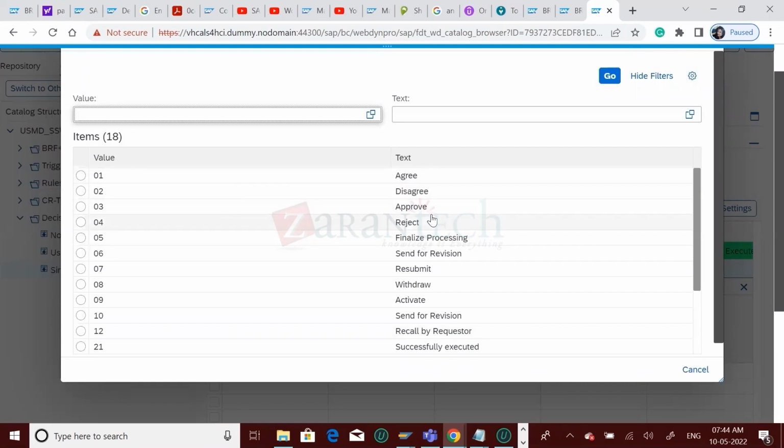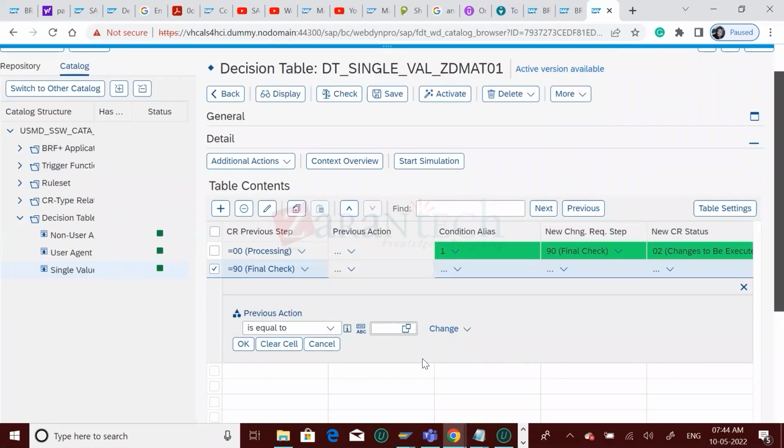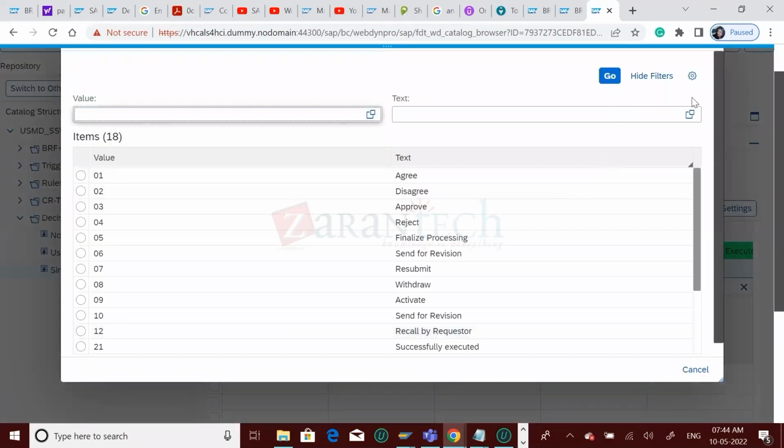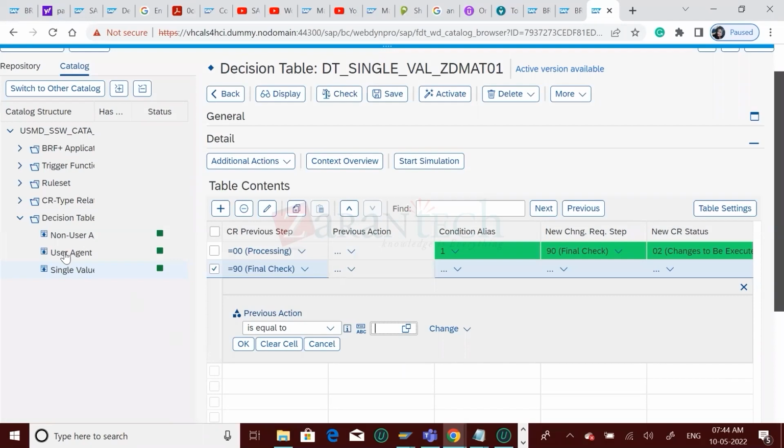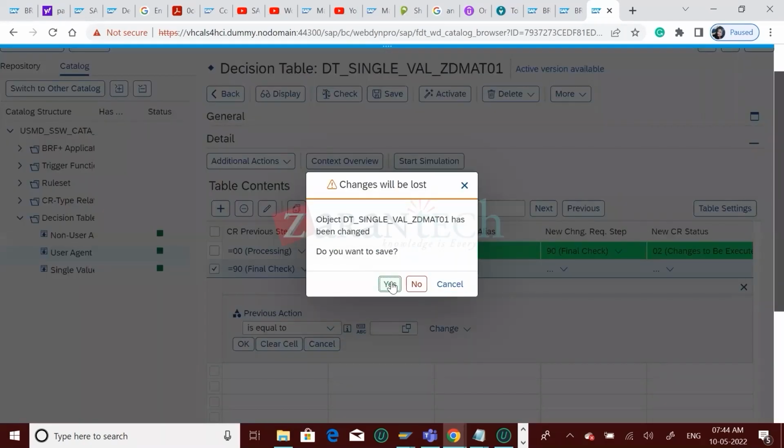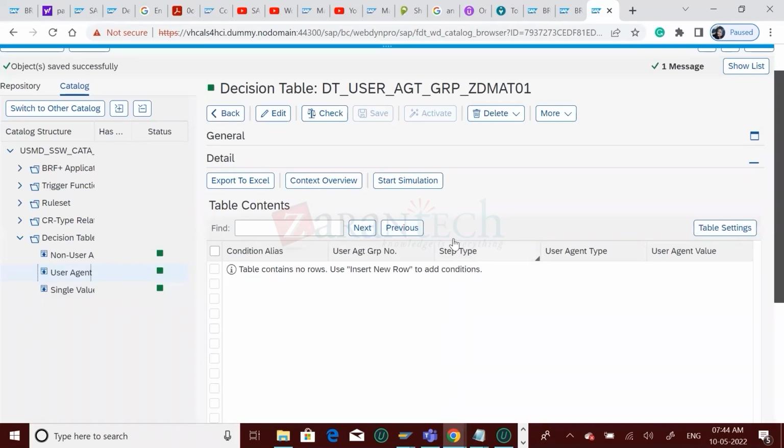Now there is a small trick in this: agree, disagree, approve, reject. Say for example, you choose agree, disagree, but while choosing the step type, you choose a different step type. So your workflow won't be working. This is a very important point. They can ask you, I have designed my workflow and it is not working, what could be the reason? You can say that while designing it, say for example, you are putting agree, disagree, but in the step type in the user agent decision table, you have chosen a different step type.